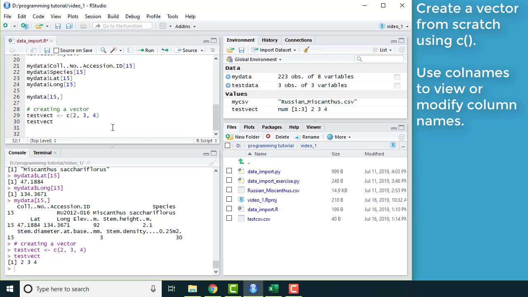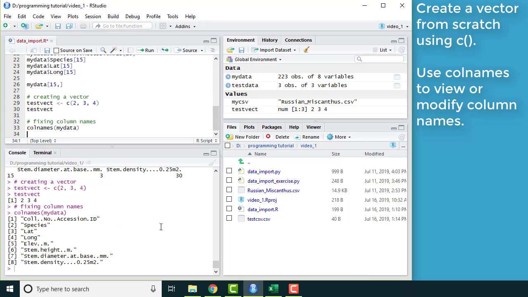The reason why I'm showing you that is that I did want to show you how to fix those column names, because they got changed to these kind of awkward long names. So there's a colnames function that will return the names of those columns. But I can also do assignment into that.